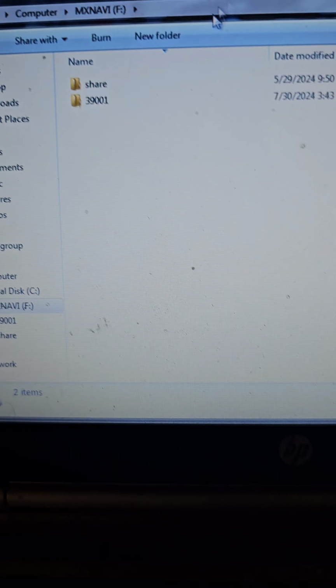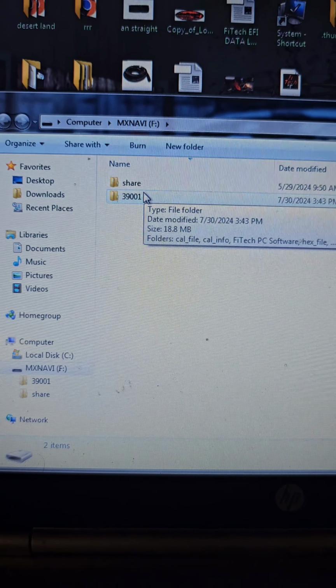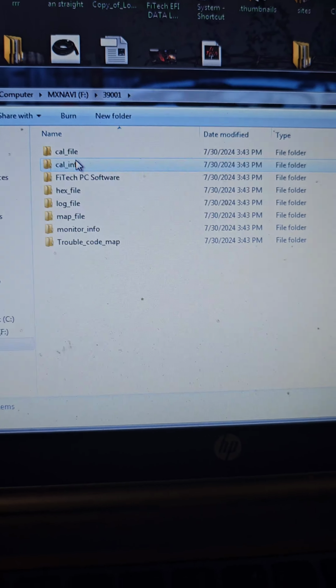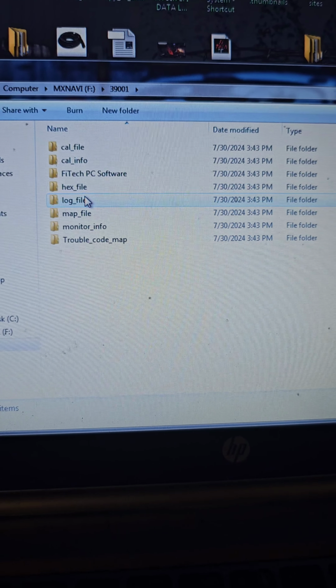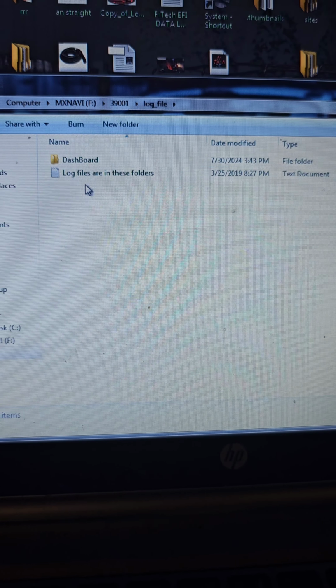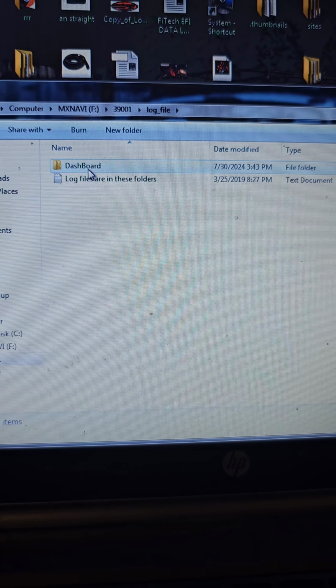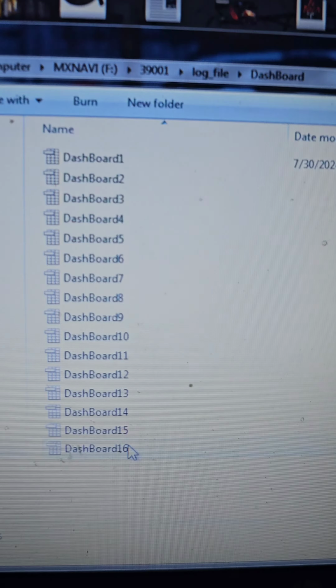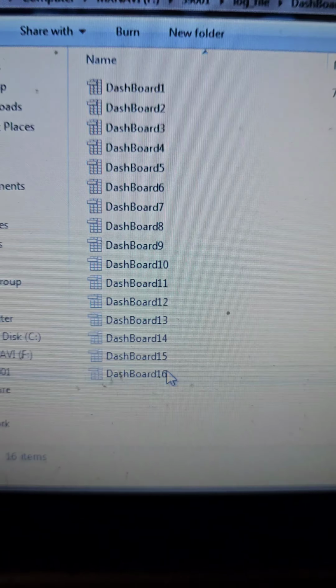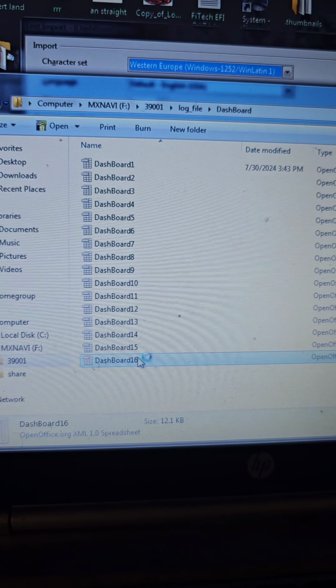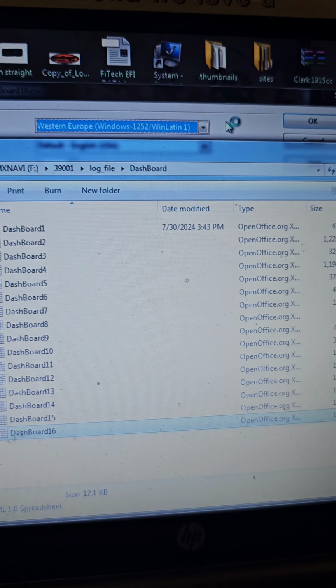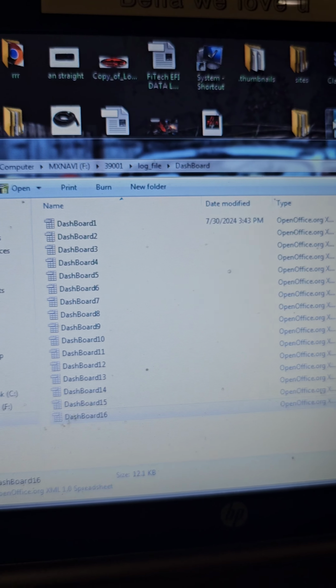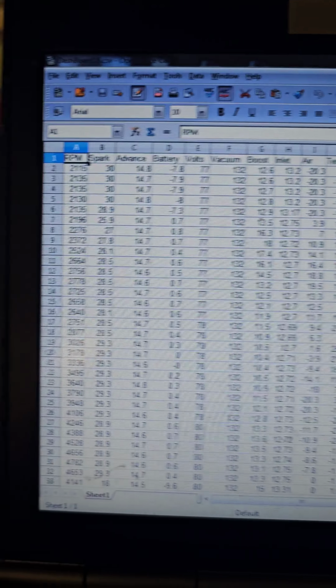I'm going to come over here. Sorry if I'm too close for you guys, but open that up. Go down to log file, open that up. I'm doing it in dashboard, open that up, and it's always the last run. So you can see I've done 16 on this thing. Open that up, open this up, and there you go, and then there's my log.